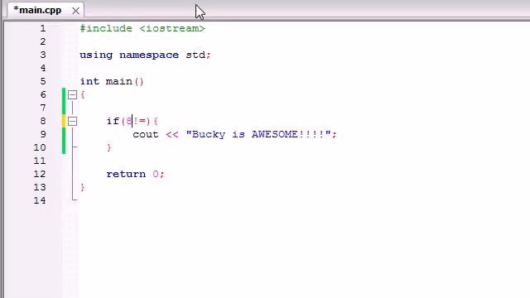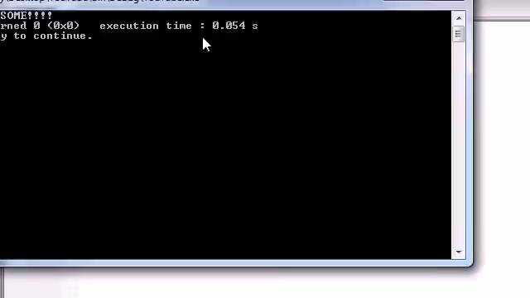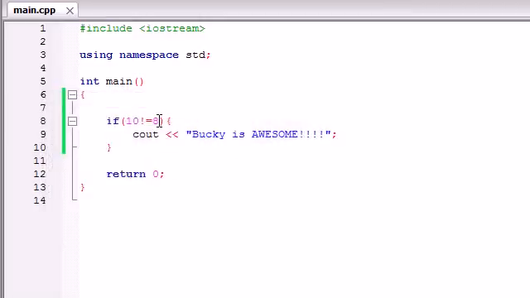So is 8 not equal to, or in other words, is 8 different than 8? Well, no, it's the same, so it's not going to print out everything. Is 10 different than 8? Well, yes it is, so that's going to be true, and it's going to print out Bucky is awesome. So that is all the tests that I have for you guys, and that's all the tests in C++. Again, to recap one last time: greater than, less than, greater than or equal to, less than or equal, and not equal.